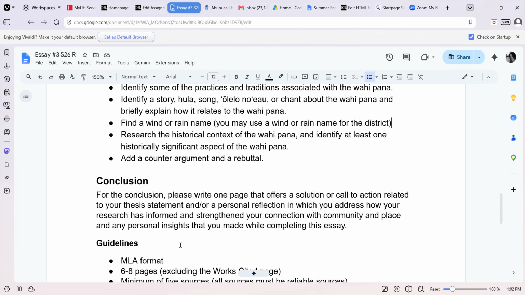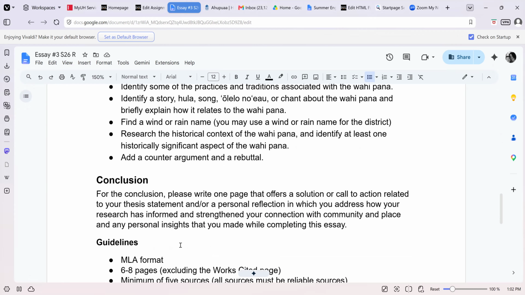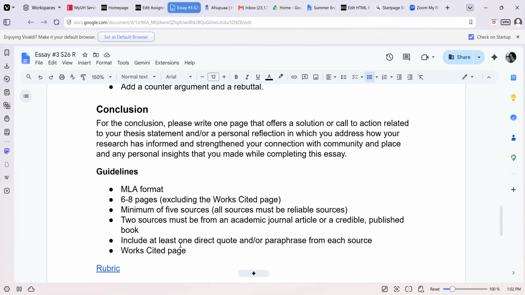For the conclusion, I'm asking that you write one full page that offers a solution or a call to action related to your argument, and or, so you could do either or you can do both, a personal reflection in which you address how your research has informed and strengthened your connection with community and place, and any personal insights that you've made while you were completing this essay and doing this research.